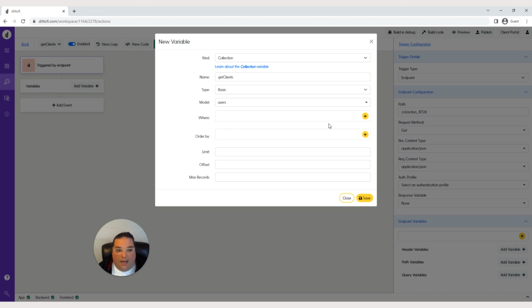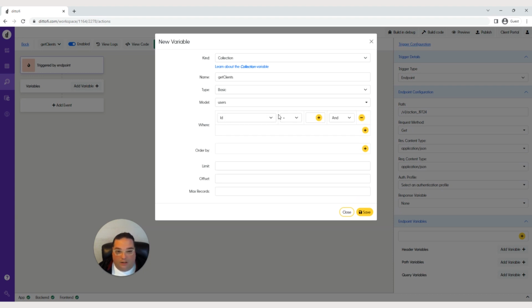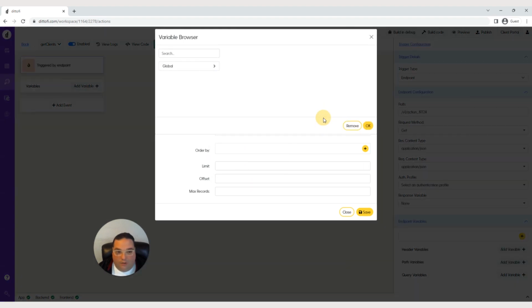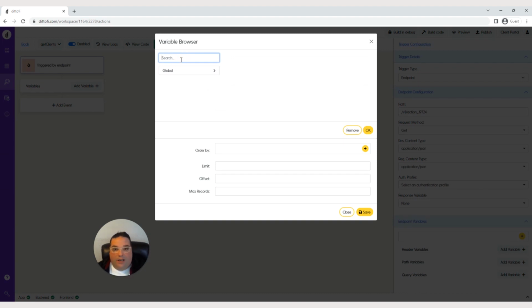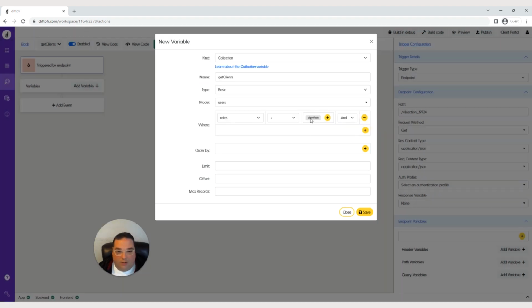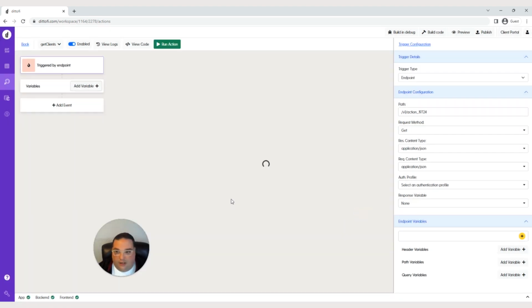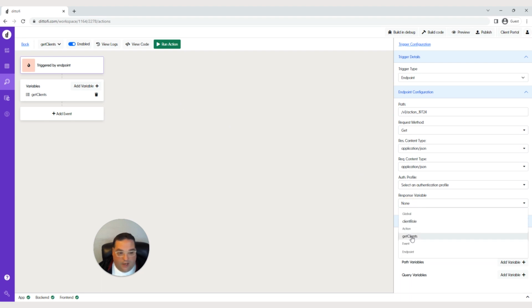Now we want to add a where clause. So click this, and choose role is equal to, and remember we created that variable called client role. We want to make sure that it's only returning clients and not all the users in our database. Hit save. Now we have to go back up to this triggered by endpoint, and choose a response variable of get clients.